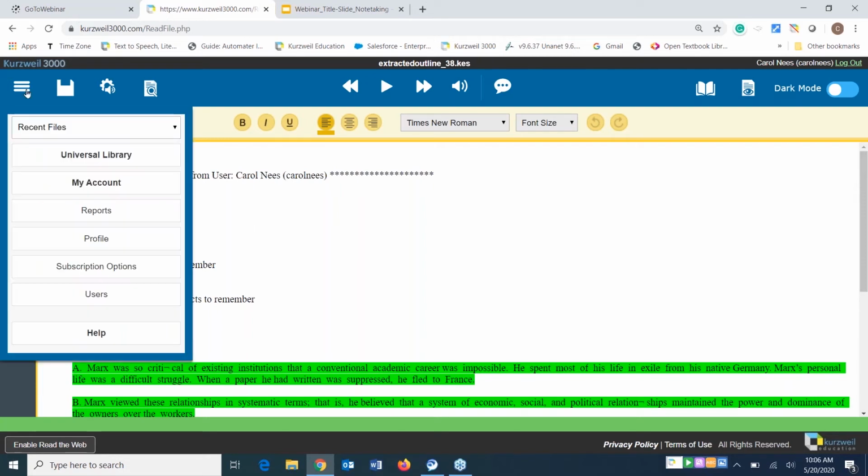All right, so now I'm going to go back to the book. And I go up here. This is the main menu. To go back to my book, I'm going to go to recent files. And I'm going to click on it. And I'm going to look for the book that I was reading, which is Sociology. Click on that.